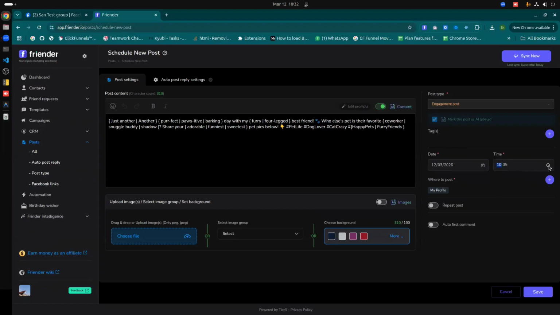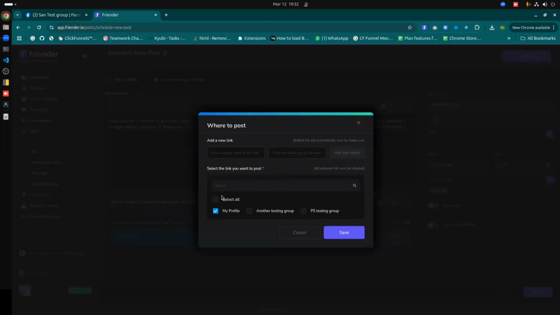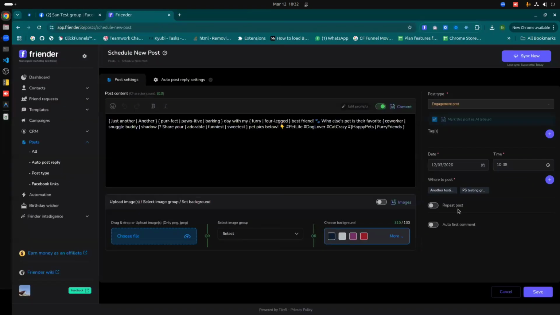And then I'm setting the date and time to some future date and time, because I just don't want to post it at this moment. However, I want to show you the repeat post feature when I'm using the AI option. Now, once it is done, for today, 10:38 a.m., I'm scheduling this post.